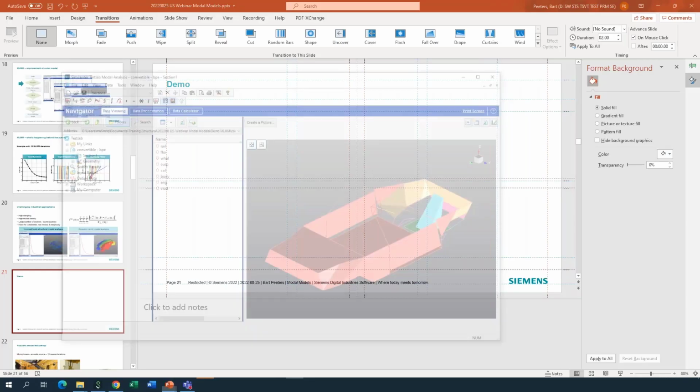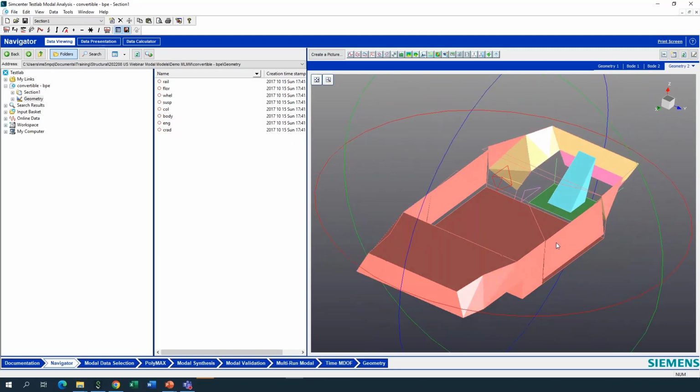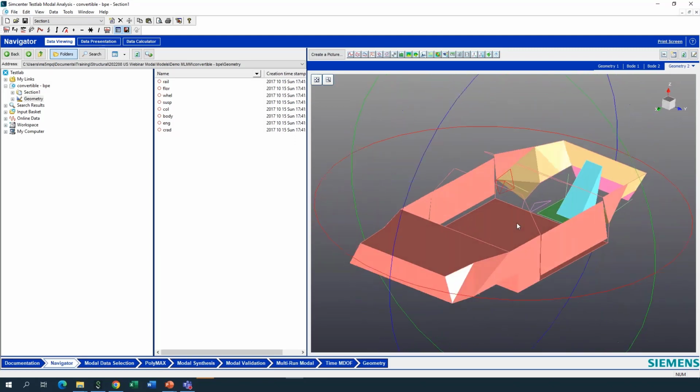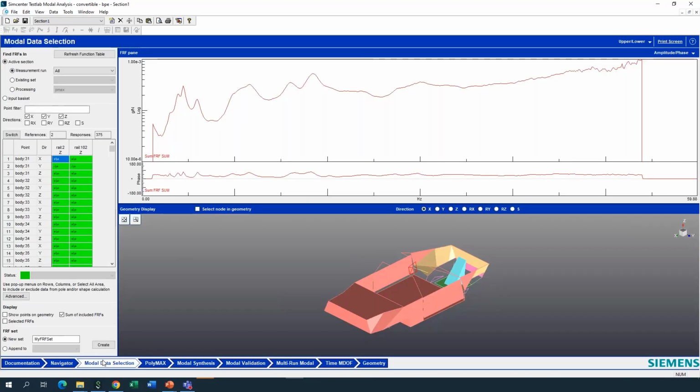Now I will switch to the demo. I already opened a database here in Testlab. It's a car without a roof, a convertible car, so quite flexible, and you will see quite some torsion. Let's go to the data. We have 375 accelerometers on that car, and we had 2 shakers at 2 locations. So we have a 375 times 2 FRF matrix that we are going to analyze. You see the sum of the FRFs here at the top.